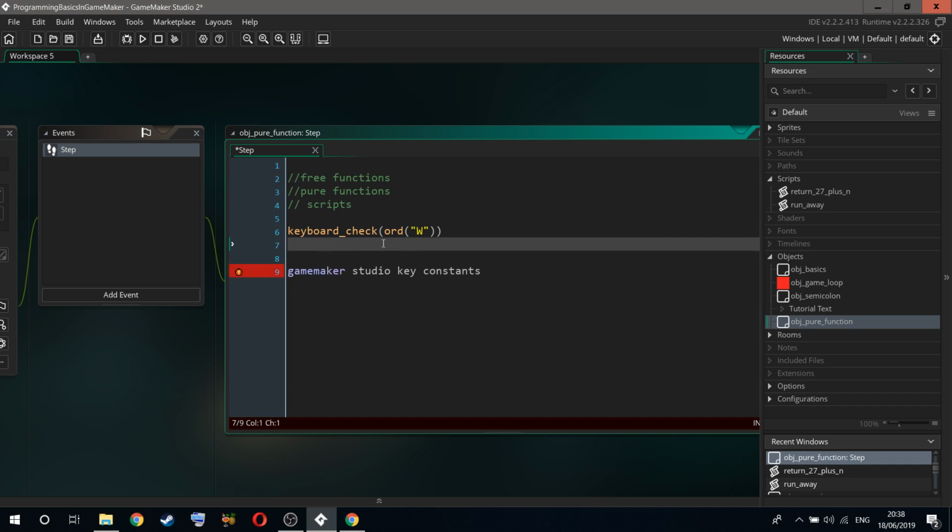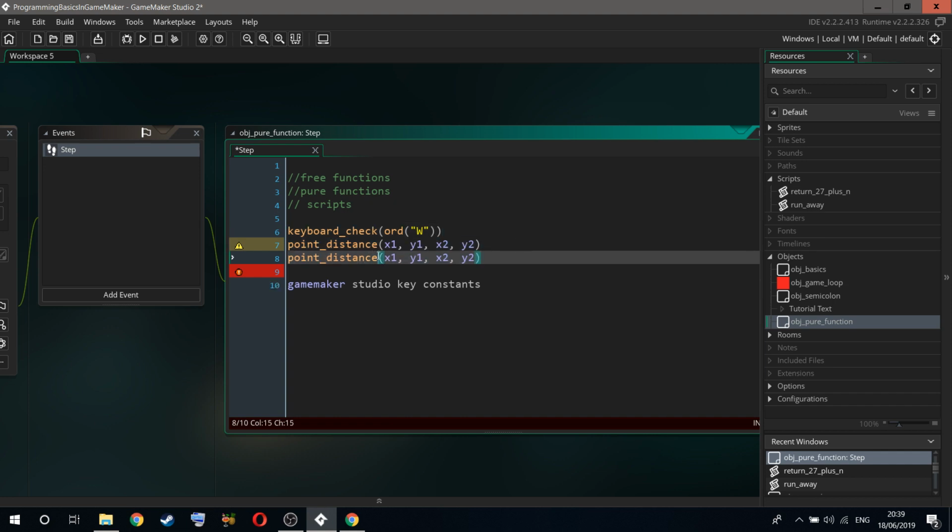What else? Point distance. This is going to give you the distance between two things. You're going to need it a lot when you want to check the distance between the player and an enemy or something else. Then there's point direction, that's going to be important. That's to find the angle between one point and another. So maybe you want to know the angle between the player and the enemy. Let's say you want to make the player face towards the enemy. That's the function you're going to be using.